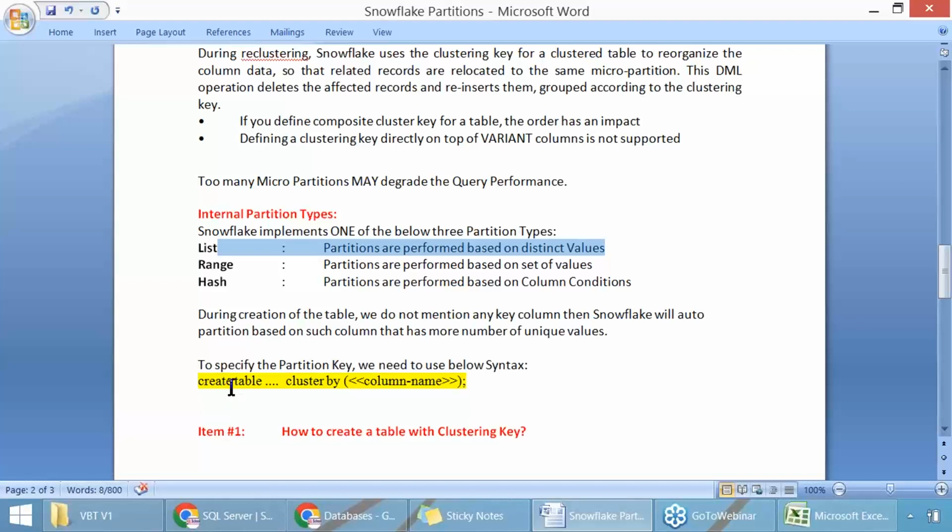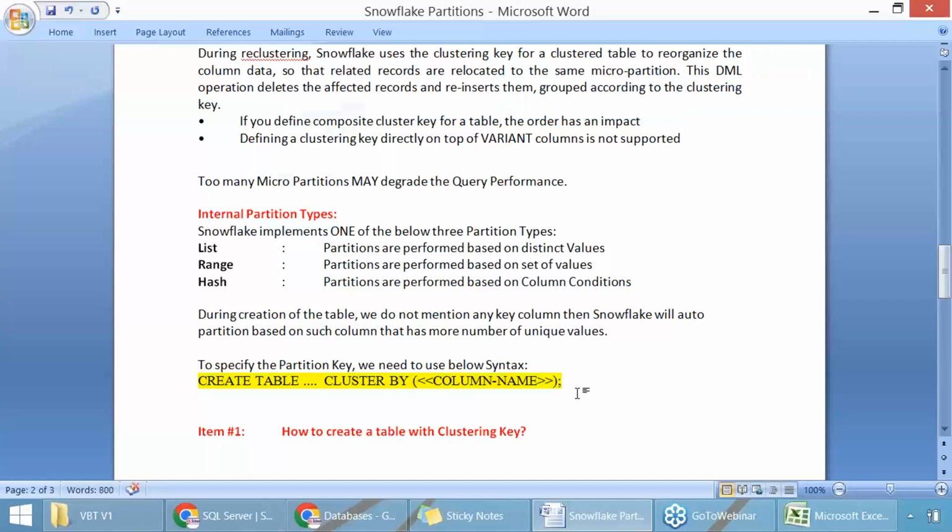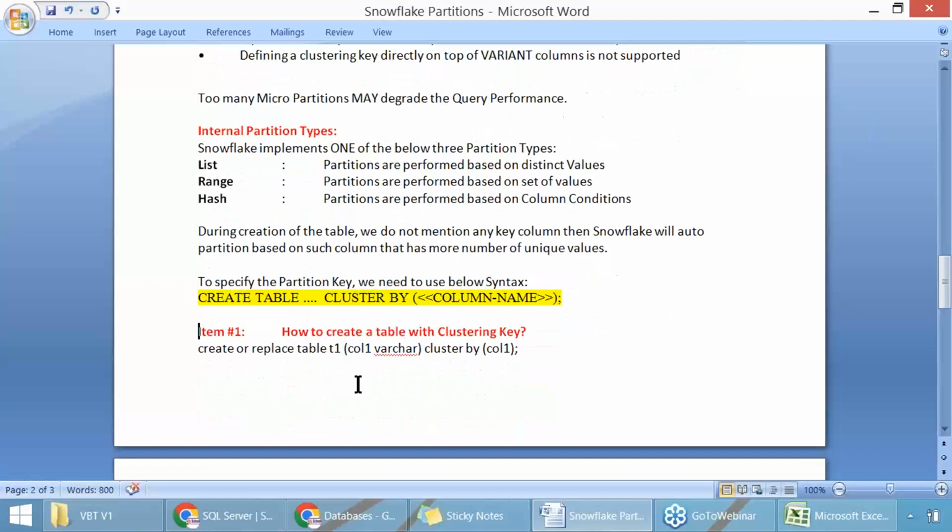To specify the partition key, we need to say create table clustered by and the column name or set of columns. Observe carefully here. With this information, let's understand now the practice part: how to create the partitions with cluster activities.